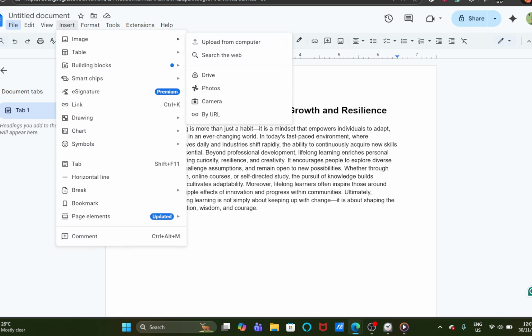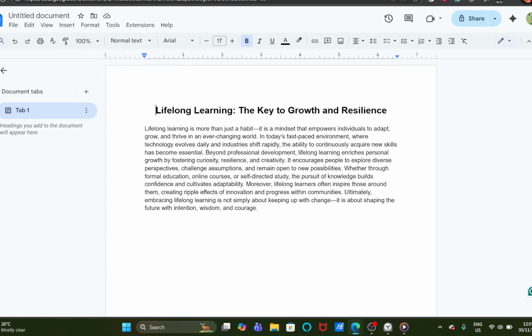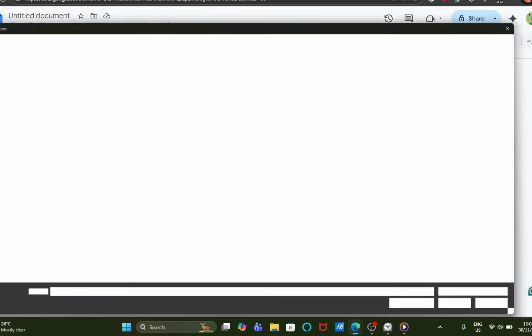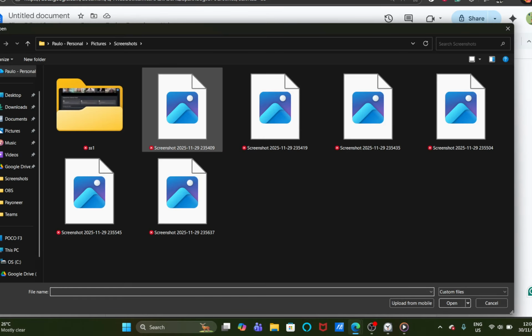Start by opening a document in your Google Drive. Any document will work, but it helps to have a few lines of text already typed so you can immediately see how the image interacts with it. If you're starting fresh, just add a title or a sample paragraph to test the effect.